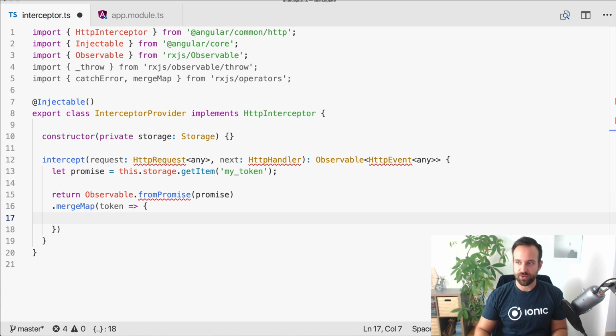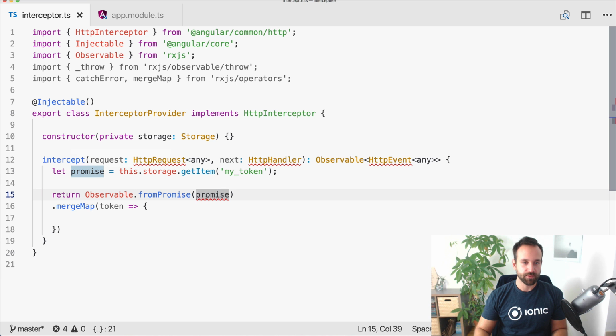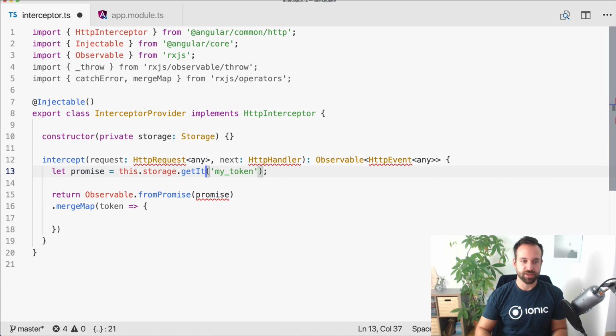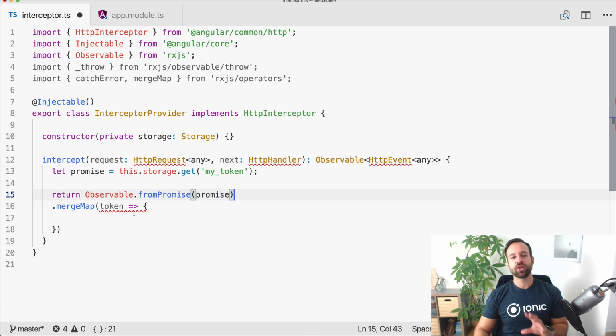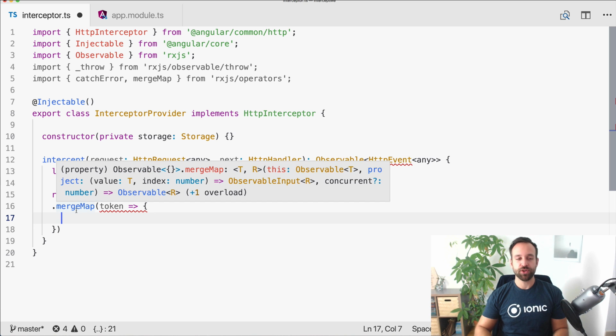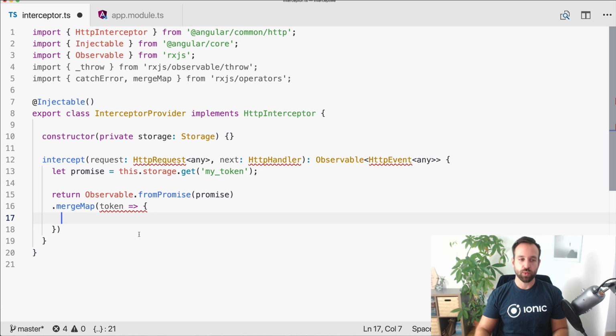I had this error previously. I think it was fixed by using it like this. Okay. Of course, this is get, I don't want get item. All right. So we need to return the observable, which we're doing with from promise, but we don't want to return the token in the intercept. We need to return the modified request. And therefore merge map will simply change what we are gonna return in our statement.